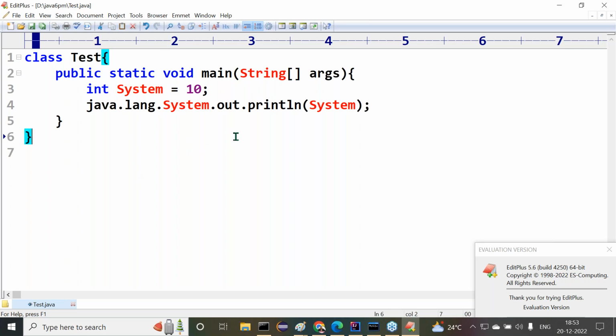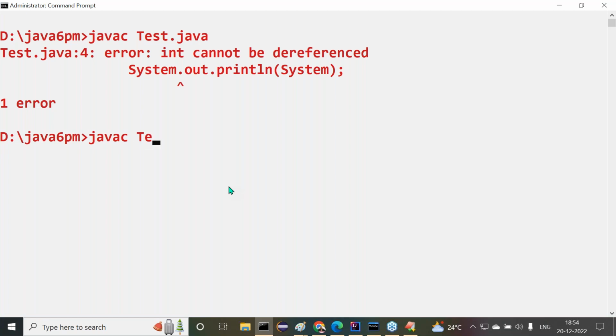Here we have used System.out.println of system with the fully qualified name. When we use the fully qualified name, it is very clear that System is acting as a class name, not as an integer variable. Without the fully qualified name, with the normal name, it is very clear that it is an integer variable. So see this: no compilation error in our program. javac Tester.java, java Tester, and 10 is the output we are getting.